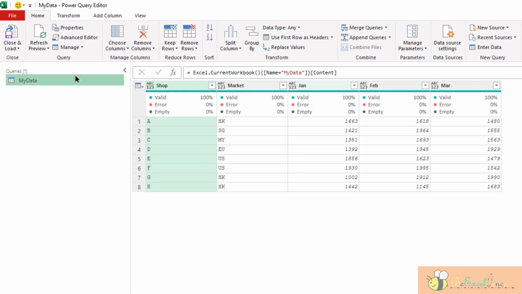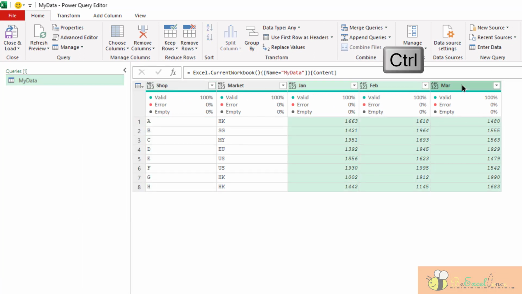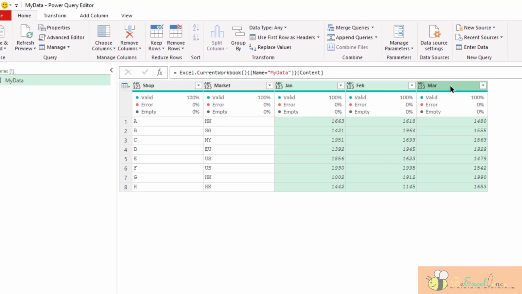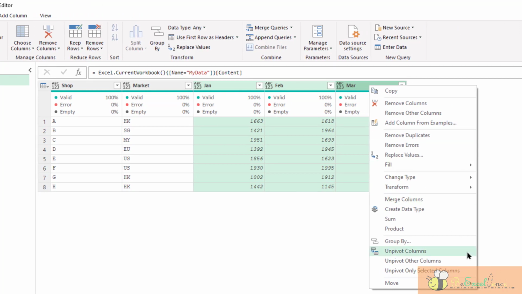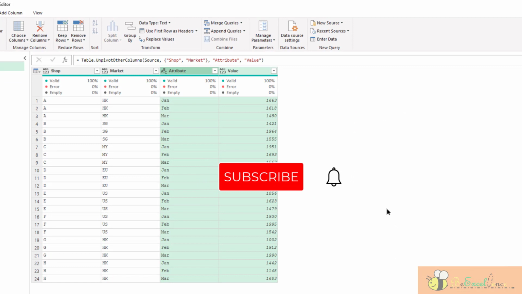Here we go. So let me select the columns that I want to unpivot. Right click. There we go. Unpivot columns. Click. Done. So quick. Unbelievable, right? But you may wonder, we saw there are three options for unpivot.